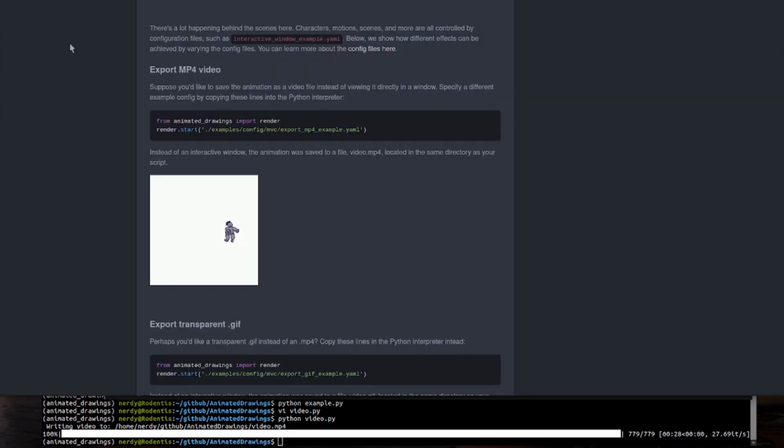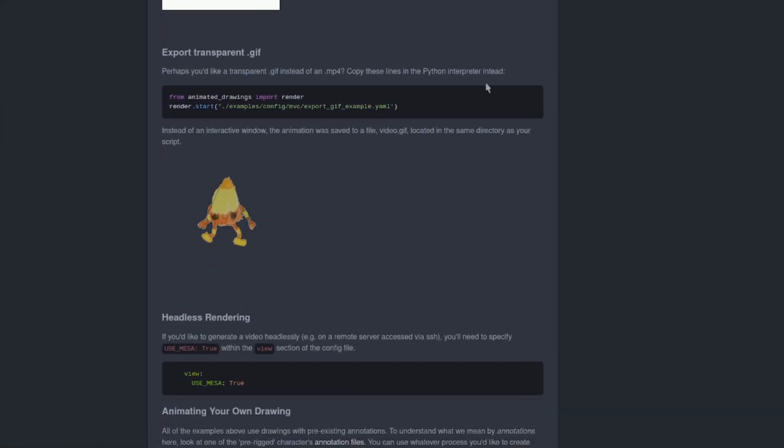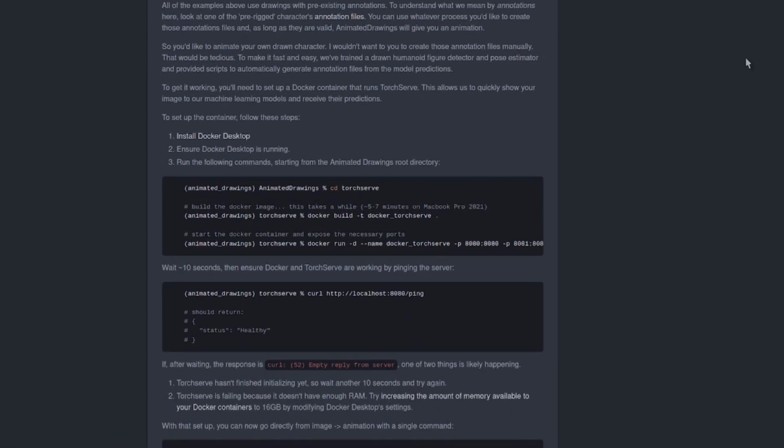Let's just close that one down for now. If we scroll down, there's also an option there, exactly the same sort of thing, just using a different configuration file to create a transparent GIF. There's an option there for headless rendering, like it says, if you're SSHing into a remote server. Now, one of the things you'll want to do, of course, is animate your own drawings. And yes, unfortunately, this is a bit of a nightmare because you have to install Docker. Fortunately, it walks you through all the different steps that you're going to need to take.